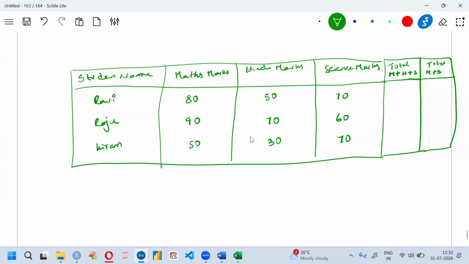So what we are going to see now is how to create a new column. Suppose here in this total column, we have to get the sum of max marks plus Hindi marks plus science marks. So the total has to come here. Like 200, and then 180, 150. So how to do calculations over this data and how to create a column over here. This is what we do in real terms mainly.